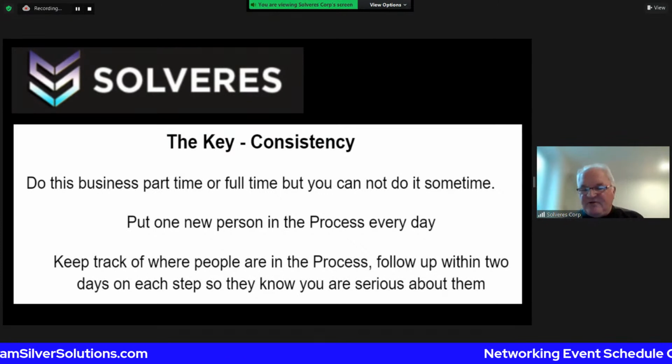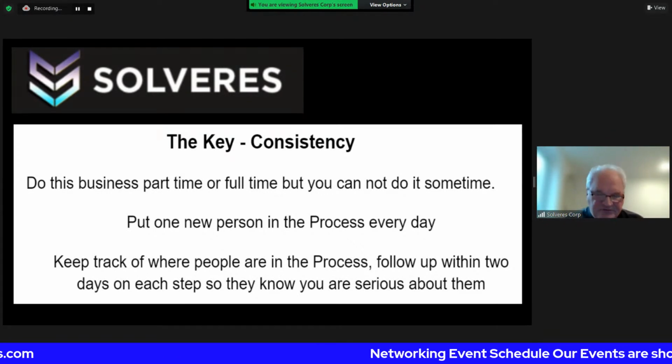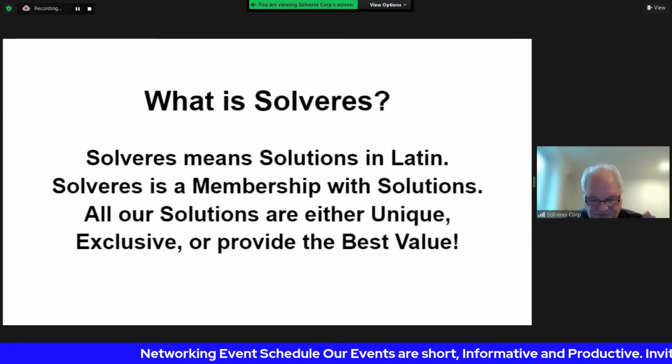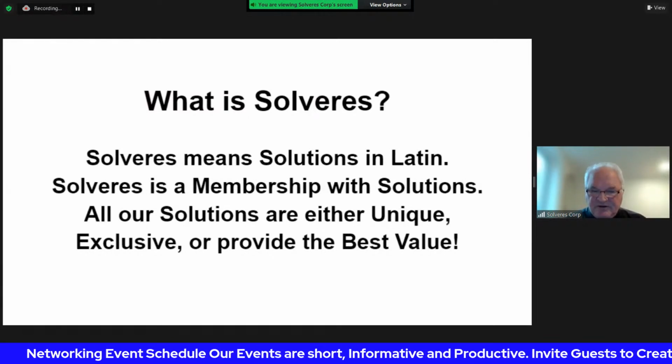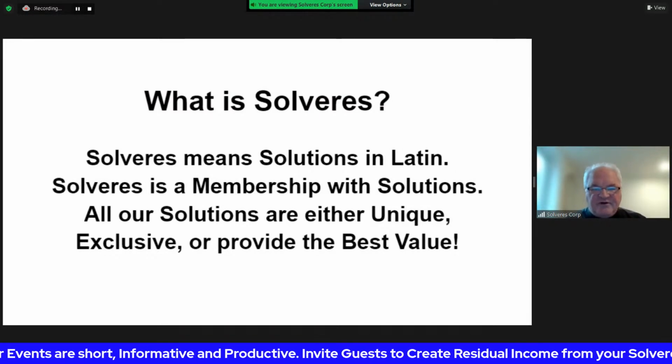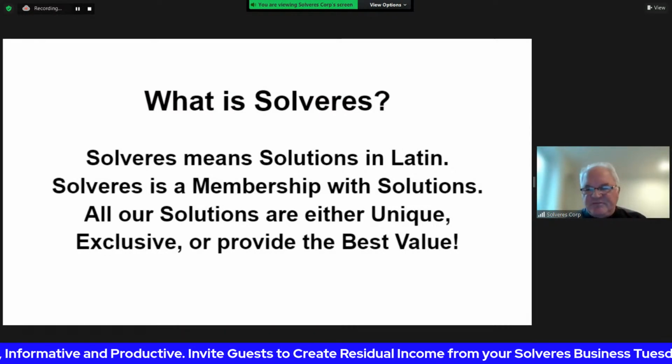And the duplication part of it, we have a system. We have a system you just take people through. All of our solutions are either unique, exclusive, or the best value. And then somebody says, what is Silveris? You just say, Silveris is a membership with solutions.